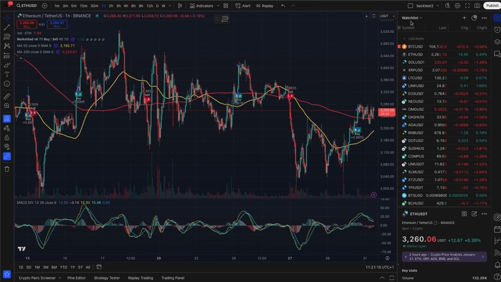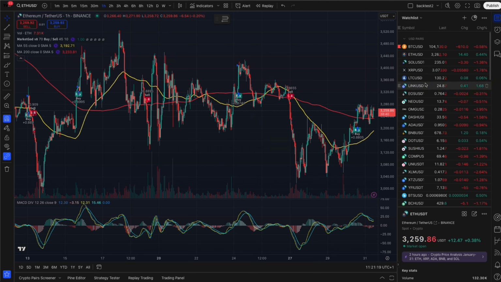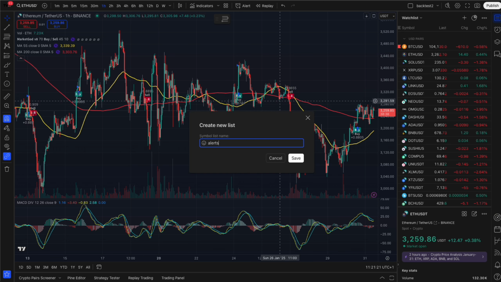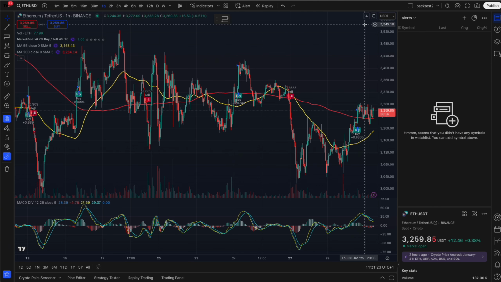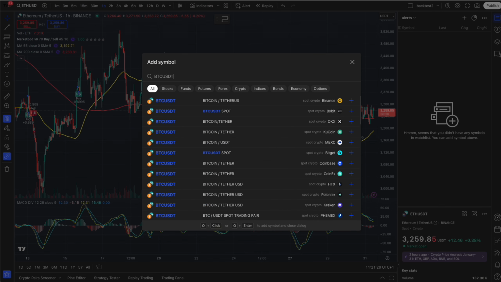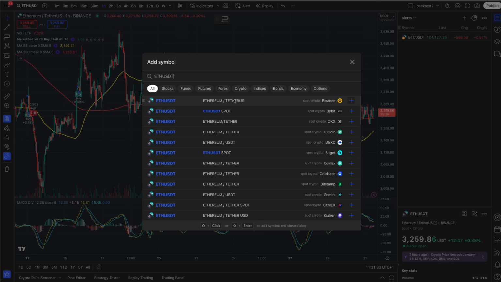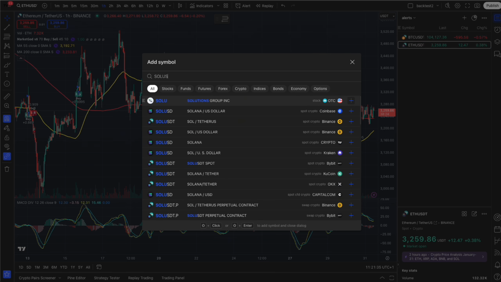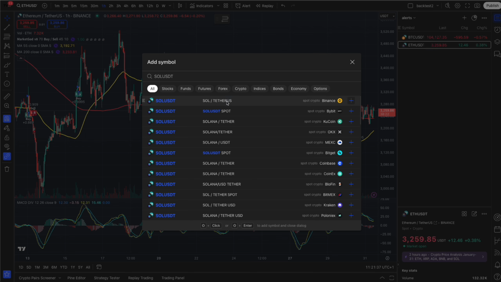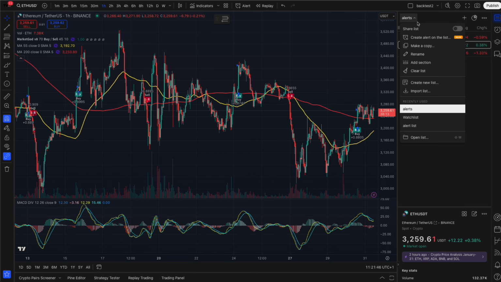In this short tutorial, I'll show you how to turn TradingView's new Watchlist Alert feature into automated trades with TV Hub. First, we need to create a new watch list. Give it a name and add the trading symbols we're interested in. Next, click on the new Create Alert on List button.